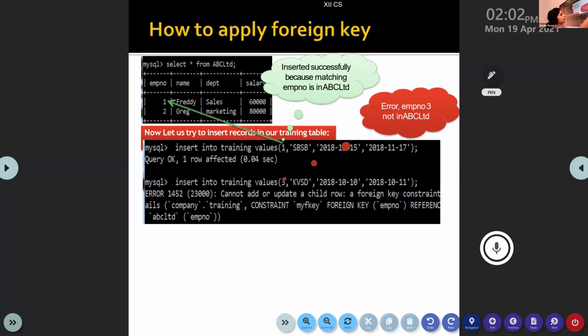See this example. I'll explain this. Select star from ABC Limited. This is the table where you have the primary key as EMPNO. EMPNO has only two values, 1 and 2. Two names, Freddy and Grigory. Department, sales and marketing, salary 60,000 and 80,000.